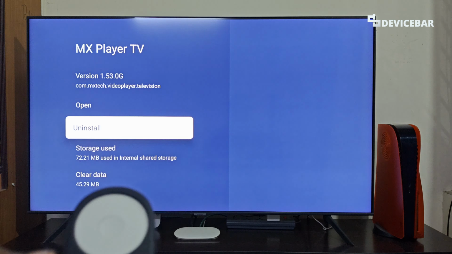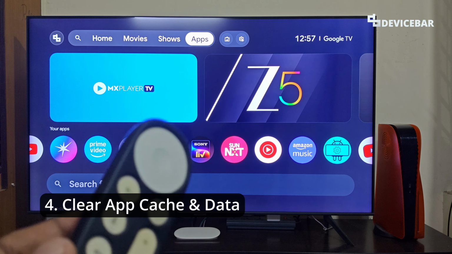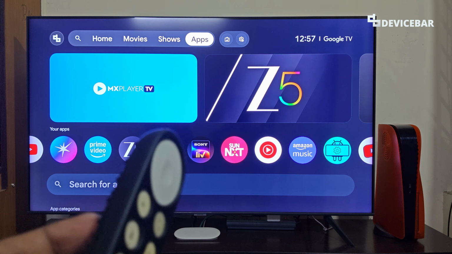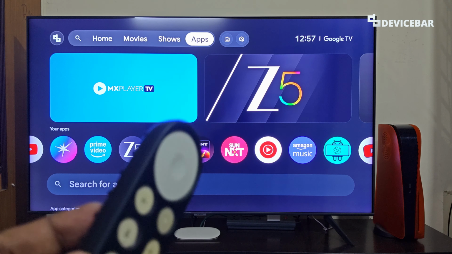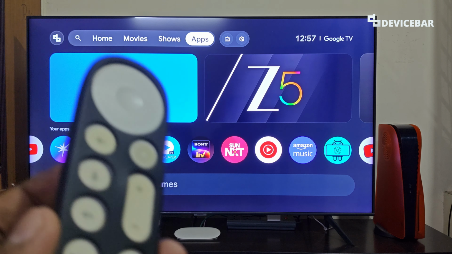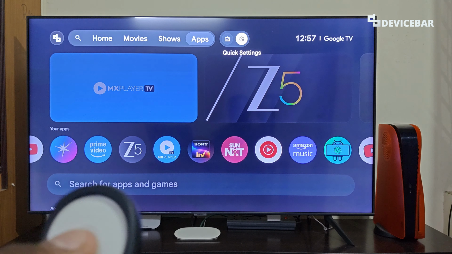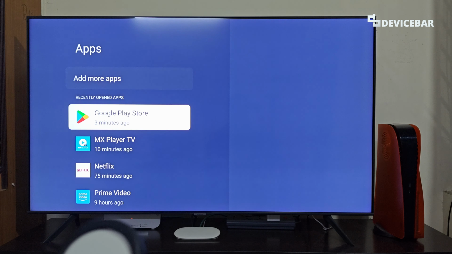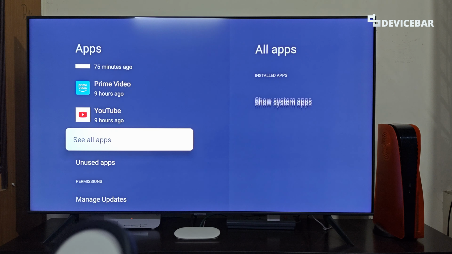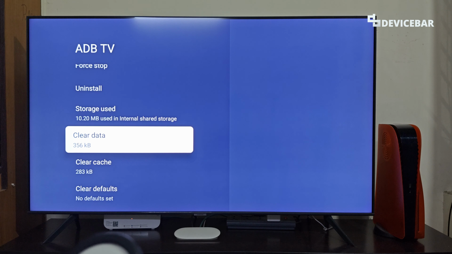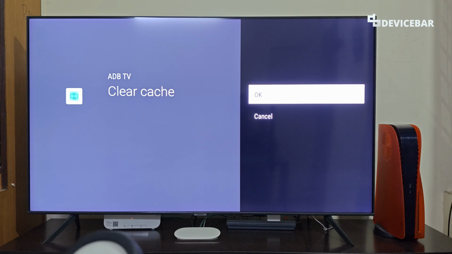Okay. Method number 4, clear app cache and app data. Clearing cache will remove temporary files and clearing data will remove the app stored information. We may have to log in again. To do this, we have to go to settings, apps. Here we can select the app we want and then go to clear data or clear cache. We can select that and we can clear it.